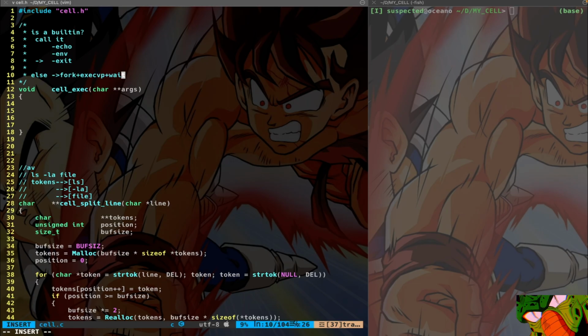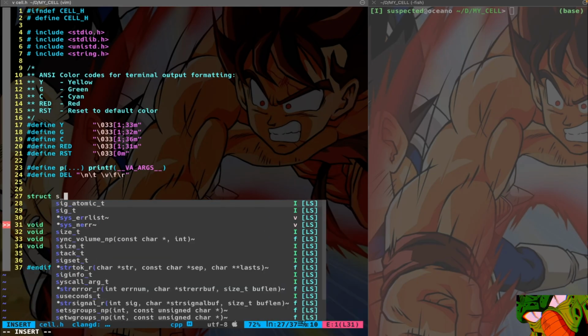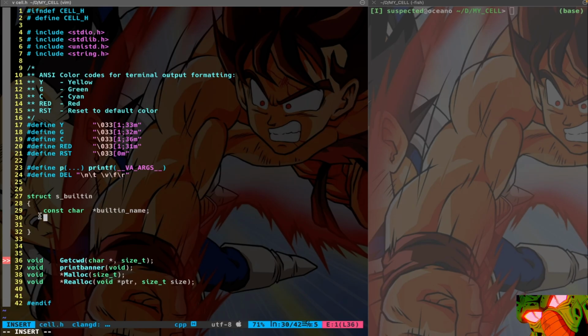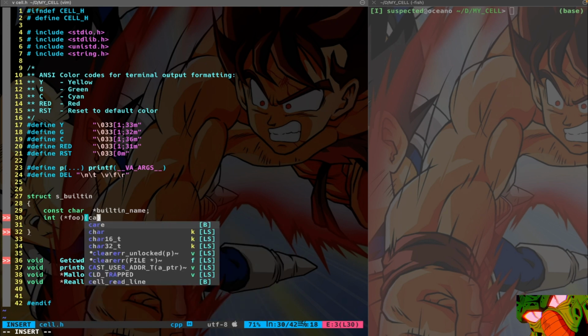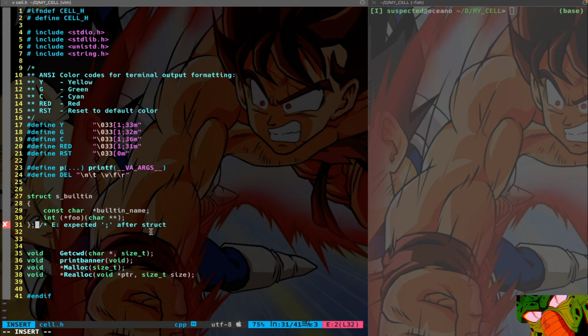So what can I do? I can create a struct containing all these built-ins. It's primitive, but gets the work done. So let's go in my header and let's do a struct that I call built-in. And inside we have a name, so const char built-in name. And then we have a pointer to the actual function, which has this prototype. Let's say it is returning me back an integer, and I have the name, and then I have the input, which is the argument vector thing, right? Like that. So this is the prototype of every built-in.